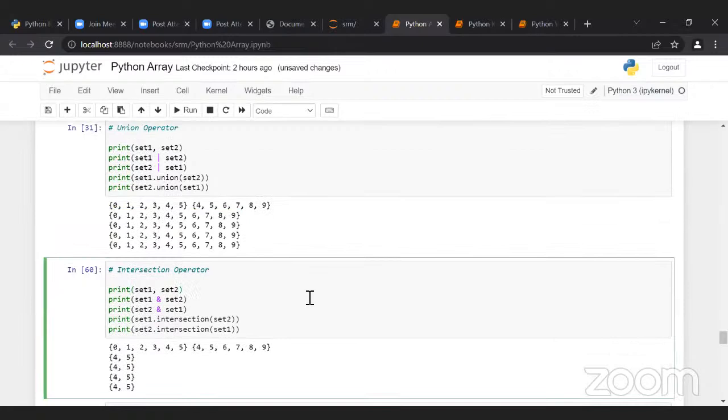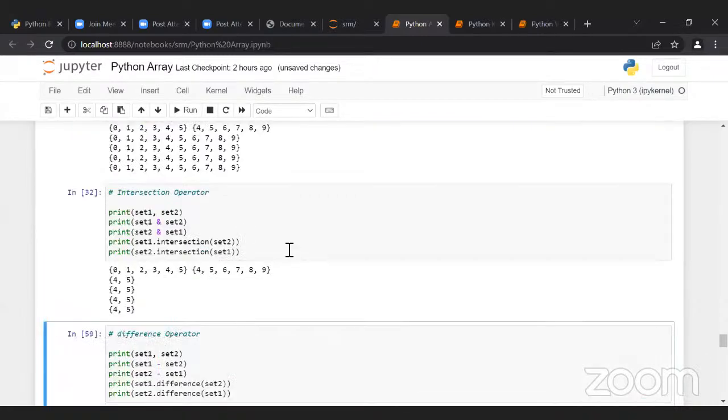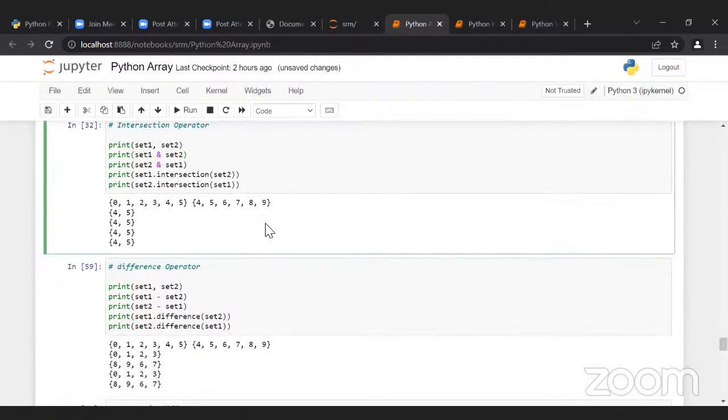So likewise, we have the intersection operation. To do the intersection operation, we should use the single ampersand symbol. And we are also provided with the intersection method to do the intersection operation. So it will give the unique values common to the two different arrays.